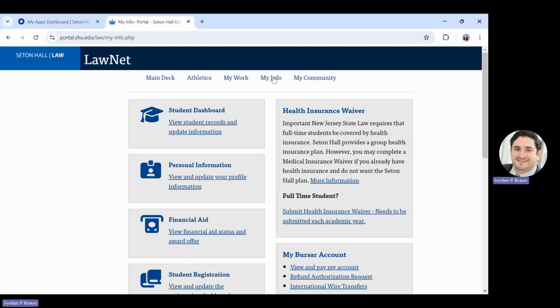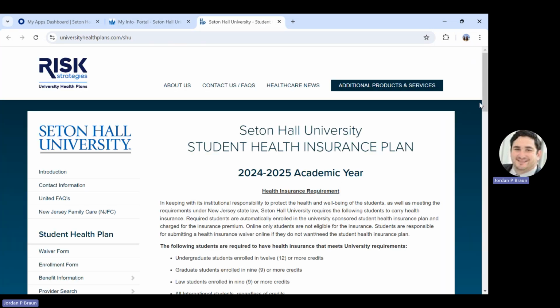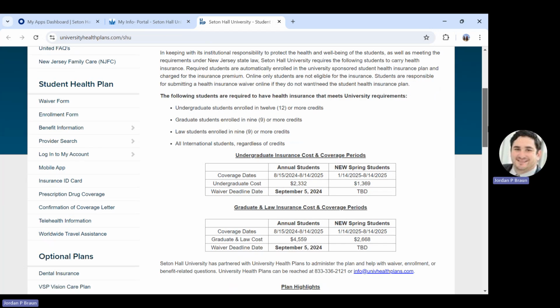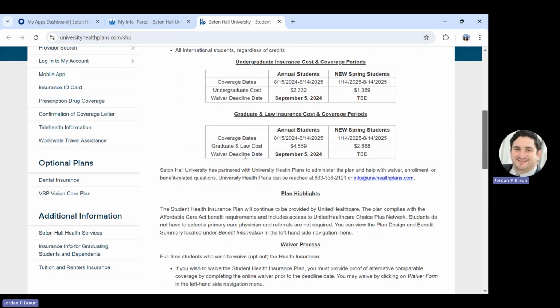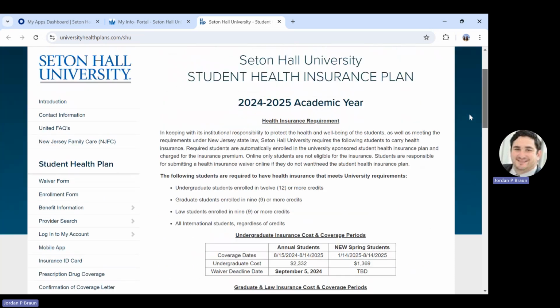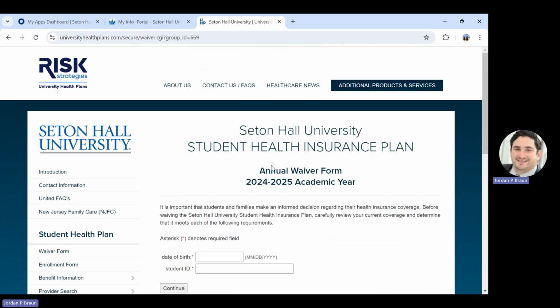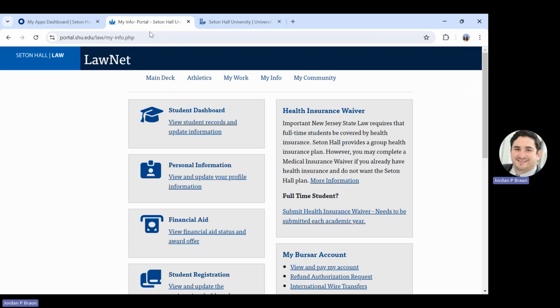Before we get to TouchNet, I get some questions on how to process the health insurance waiver and where to find the health insurance information. Up here over health insurance, if you click more info, it will bring you right to the health insurance page. For any questions or concerns about health insurance, you can either call this number here or use the email there. And you can do the waiver by clicking the waiver form right here and then putting in your information. Let's get back to here.